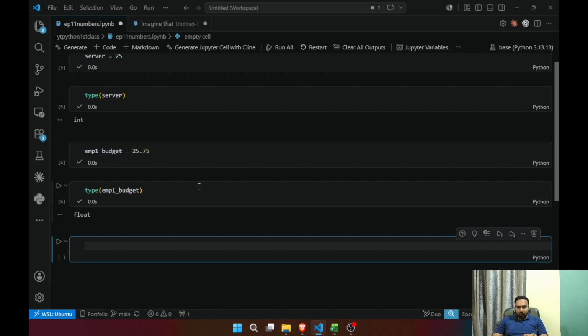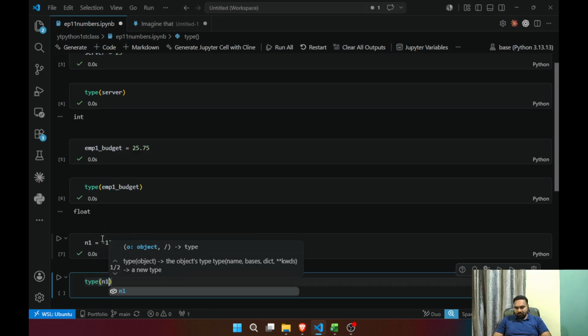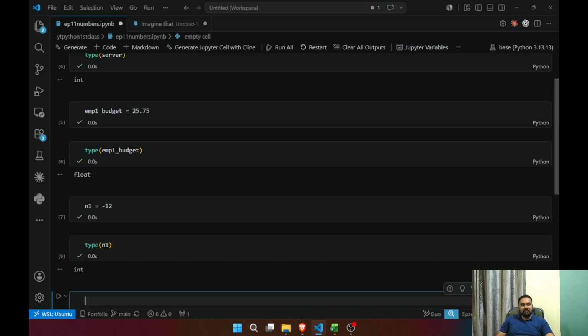Now let's create some complex numbers also. But first, if you assign a negative value, suppose n1 is equal to minus 12, and I check the type of n1, it will also give me an integer type.